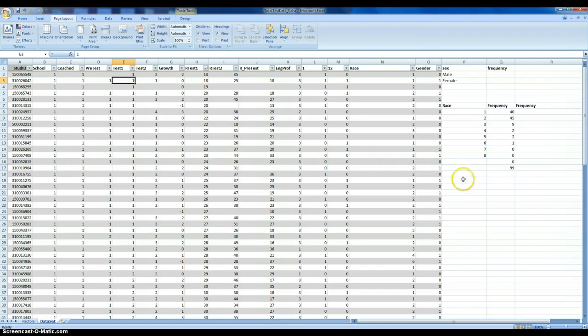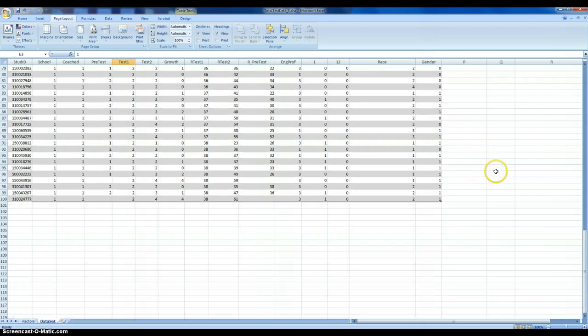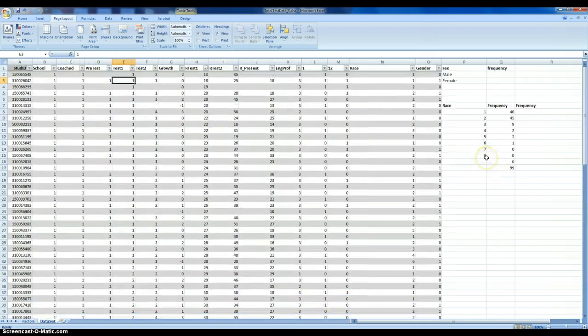Here we have an Excel database that has information collected across 99 students. We see that each student is represented in a row, and each variable is represented in a column that includes which school, perhaps if the individual was coached or not, some test scores, pre-test, growth, some other achievement data. We also have information on English proficiency, some other data, race, ethnicity, and also individuals' sex. And so you can see here each variable has a very short, concise label.